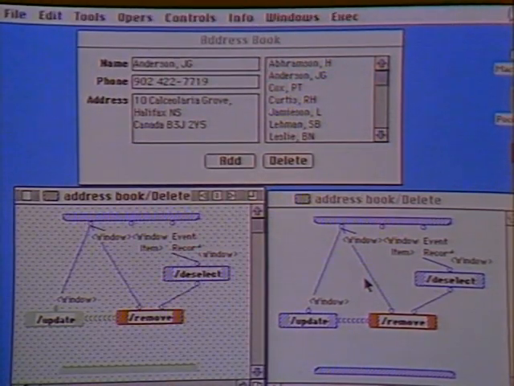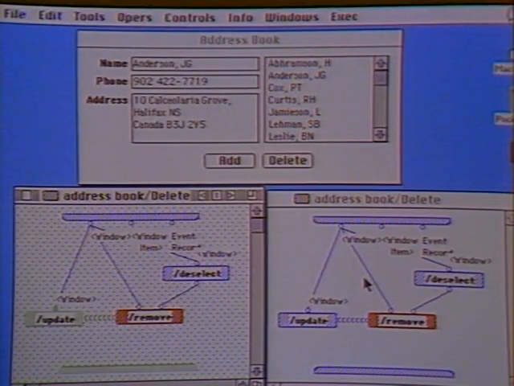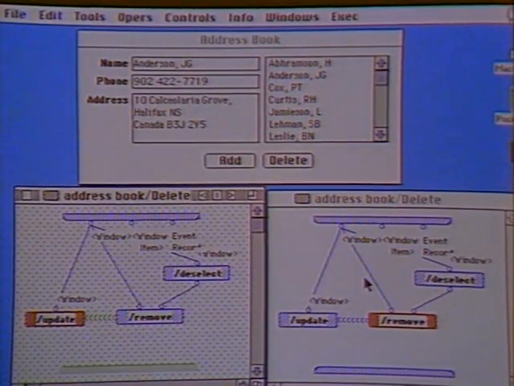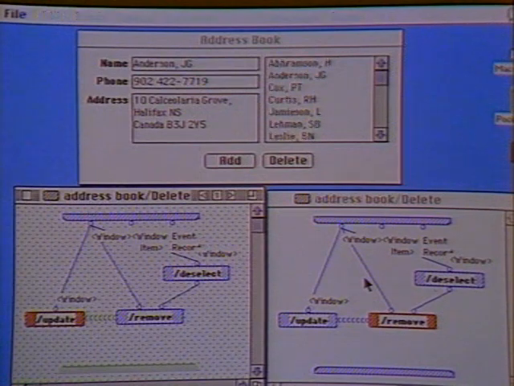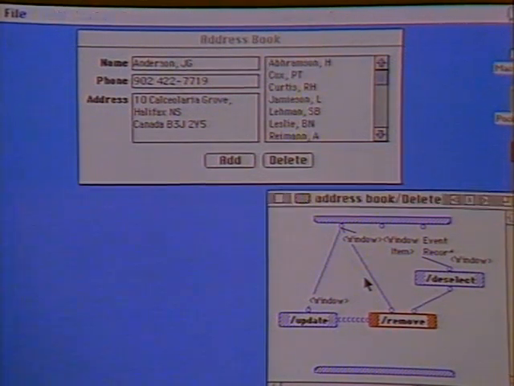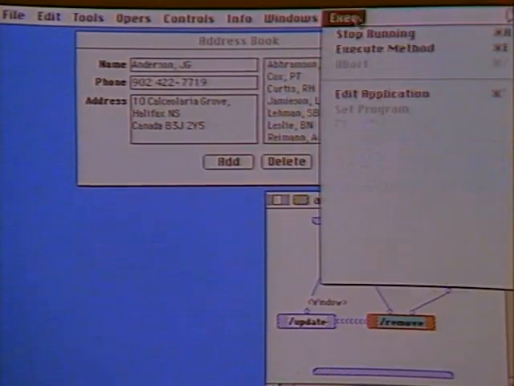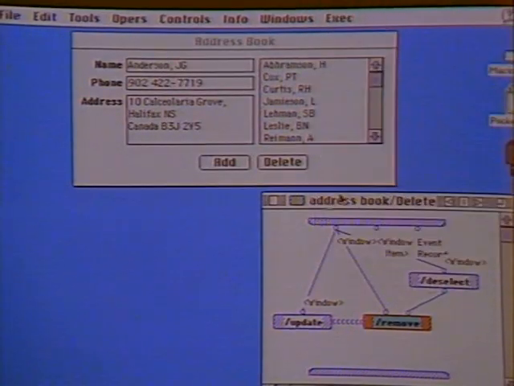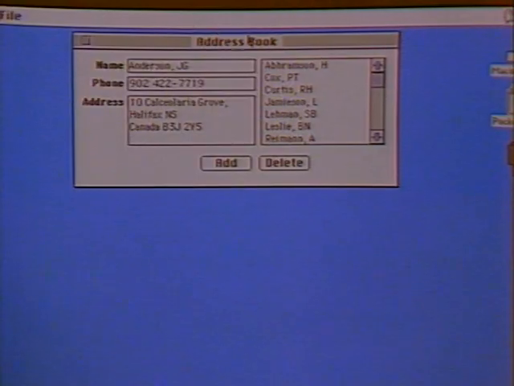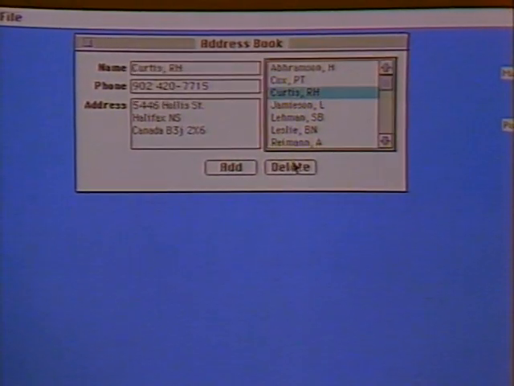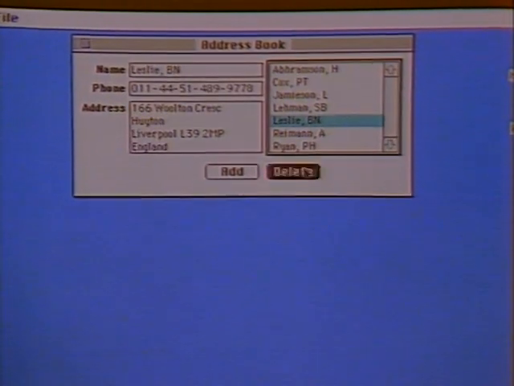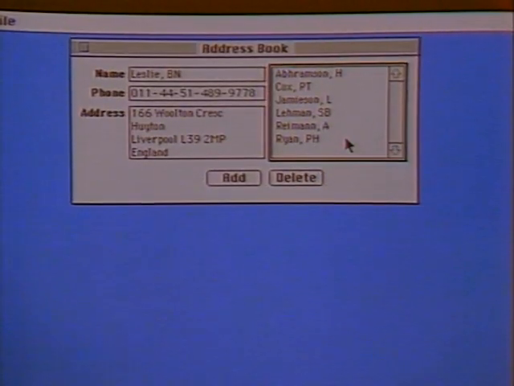Okay, that deselected the item in the scrolling list. That removed the item from the database. And that updated the interface. That finishes the execution. Okay, if I'm happy with that, I can turn off the step show mode, close the program window, and now I just have my running application. I can select, delete, and it works. Select, delete, and it works. Yeah. That was great. So it's top-down development.